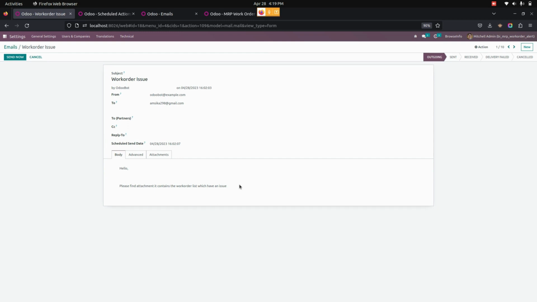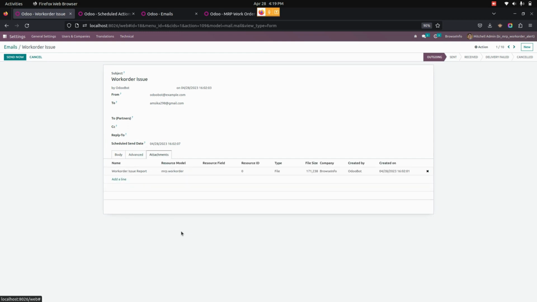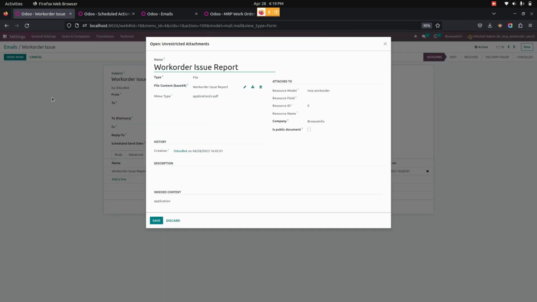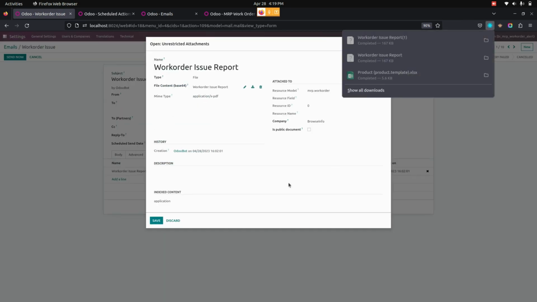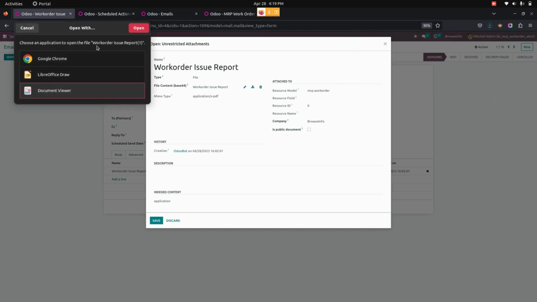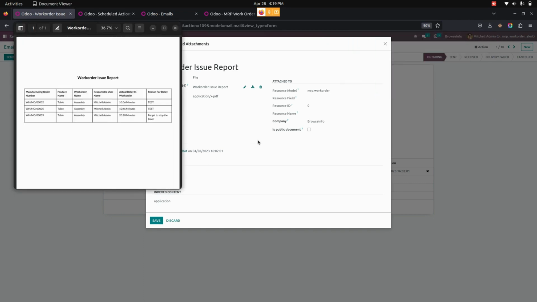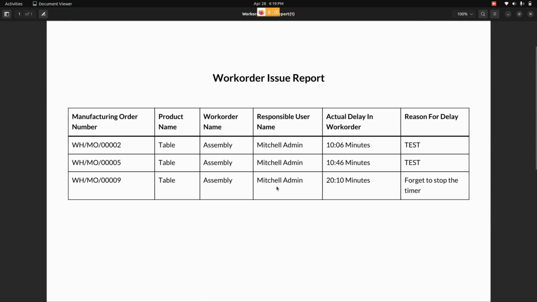This is the email content, and also user can see an attachment is available. Let me get into that. From here we can see a download option. Let me download the issue report. Here you can see the work order issue report is automatically sent to the supervisor, and we can see the same in the report as well.